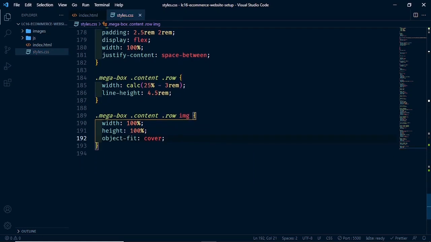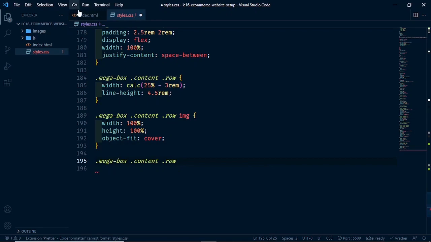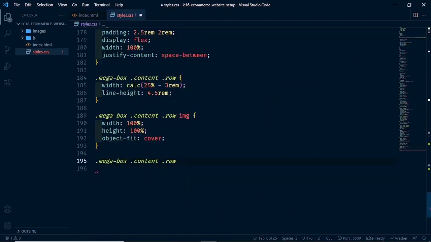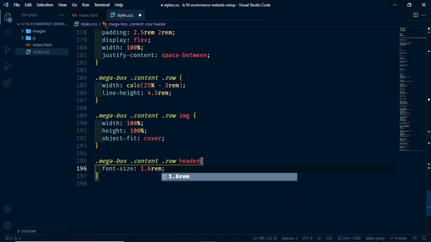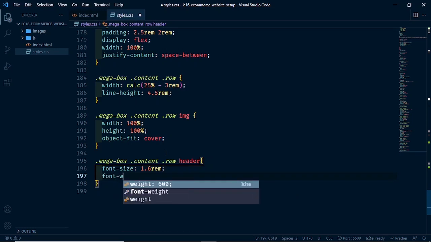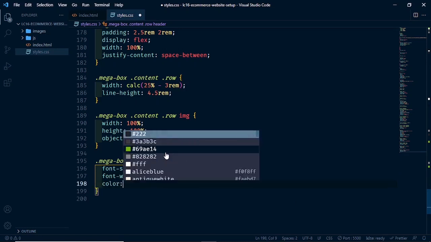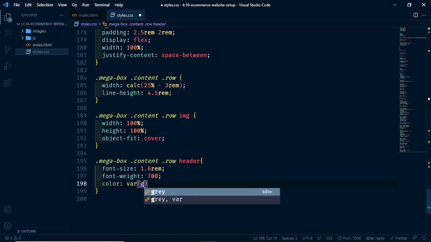Now let's get the header for the row. So let's copy this and paste it down here. We want this header, so the header for the individual row. So we want this header class, or not even a class, it's just header. Then let's give it font size of 1.6 rem, then font weight to 700. Let's also give it color of gray, so gray 1.